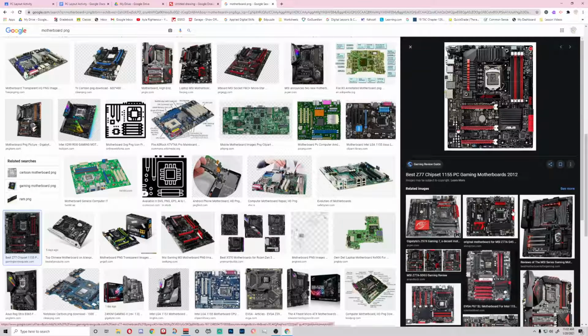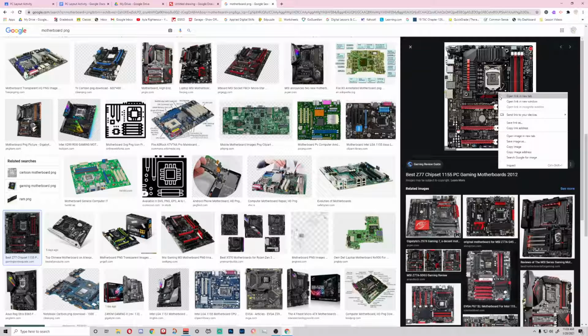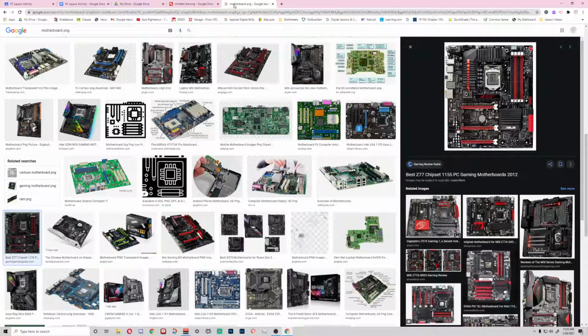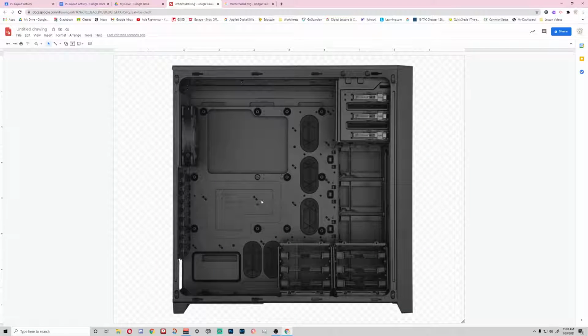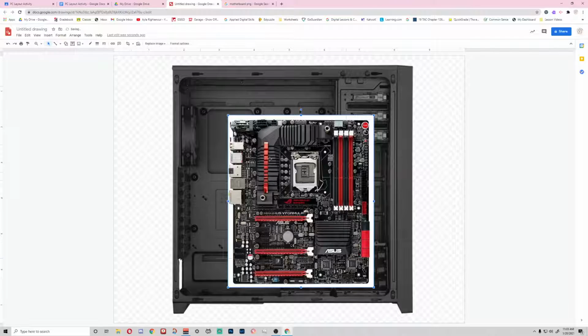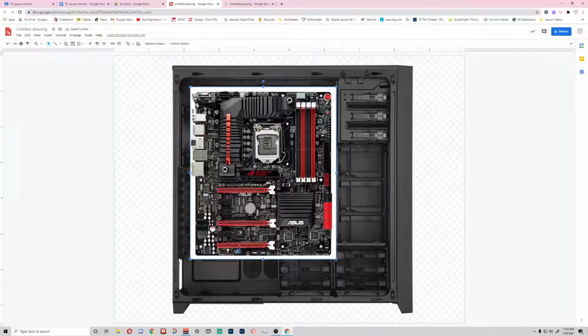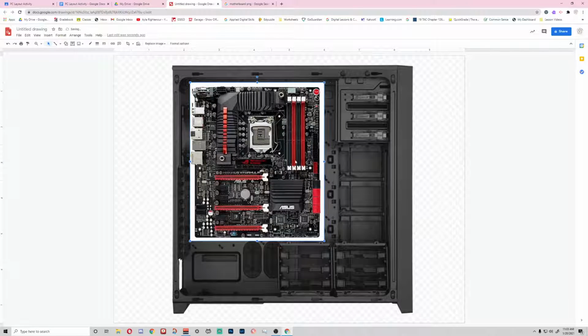It might not be a transparent image. We won't know until we get it in Google Drawings. Copy image, Control V. Okay, it's not that big a deal if it's not transparent. A little bit of white border is not going to be the end of the world. So we're just going to place that in there. And then we're going to go back on our list.